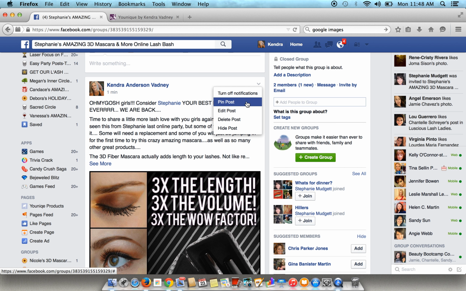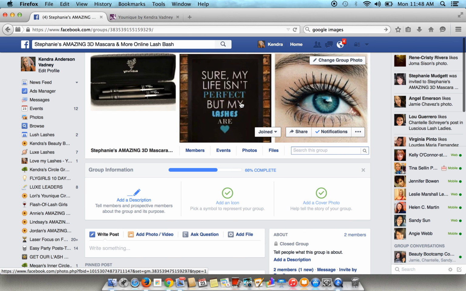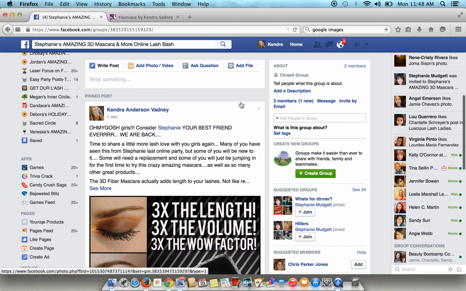If you need to edit your post, you've made some errors, you need to fix it, then you're going to go right through here and you're going to edit your post, change it up, and save it. You can delete your post if you don't like it. Nothing is ever set in stone. You can always make changes here. So I'm going to pin this post and it's going to stay at the top.